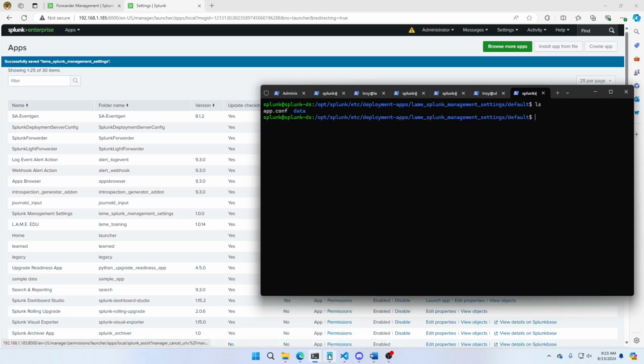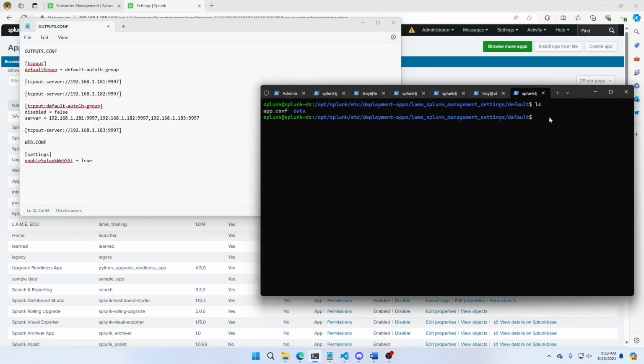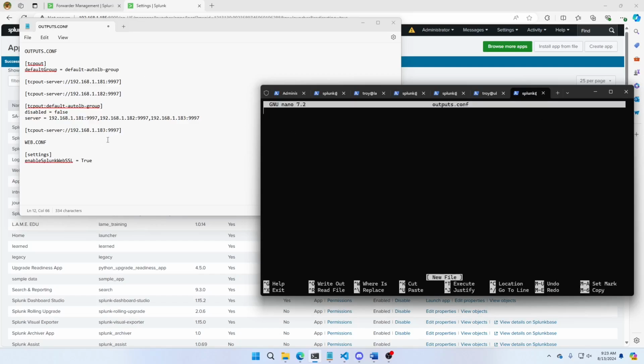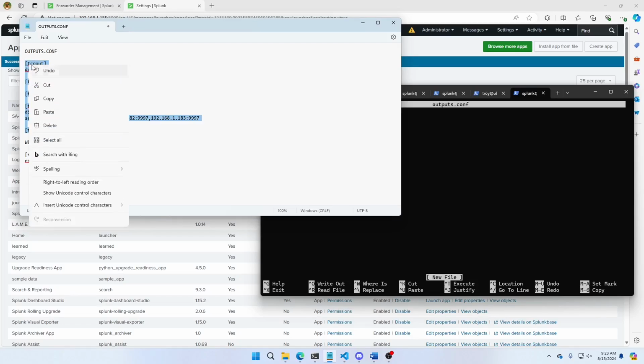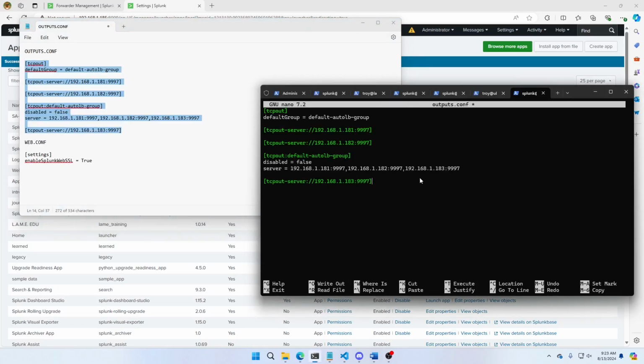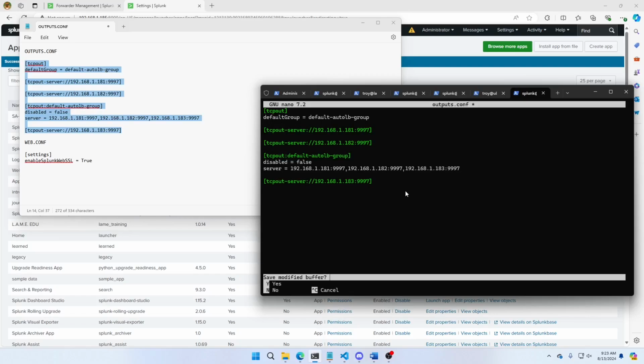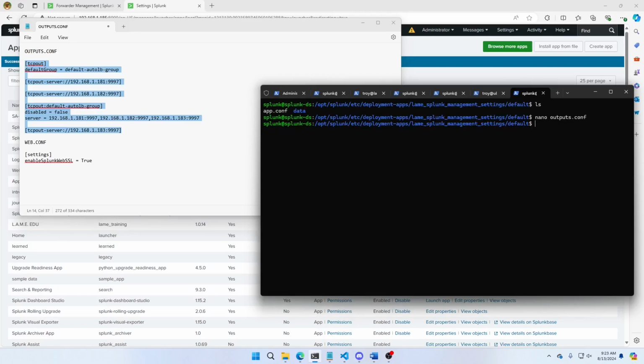All right, so we look at our notes. We need an outputs.conf file. So I'll just use nano outputs.conf. And all I'm going to do is take this entire thing right here, copy, and paste. That's it. It's got my indexers. It's all set up. Exit. Yes. And where did I grab that? I stole it from a system that already had it configured, and I just did it myself. And so it's all good. Well, that's how I got that. Now we're going to nano web.conf.